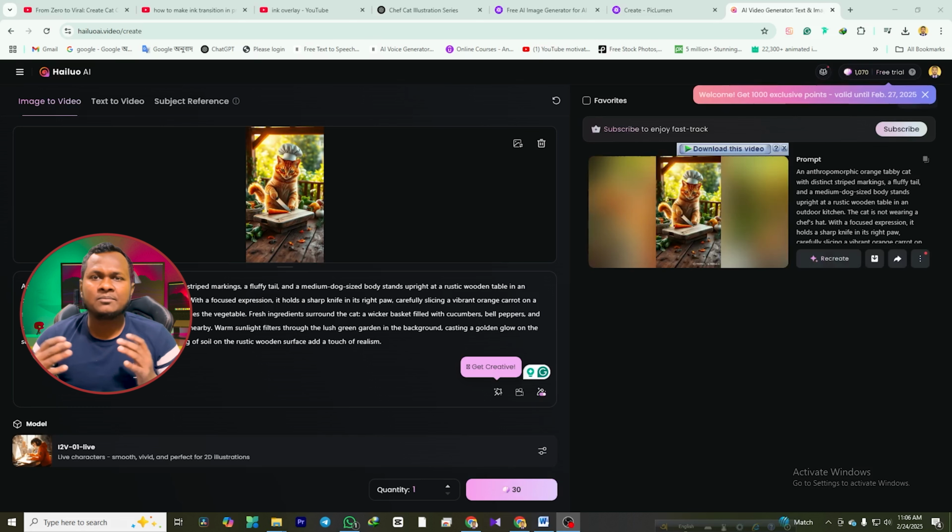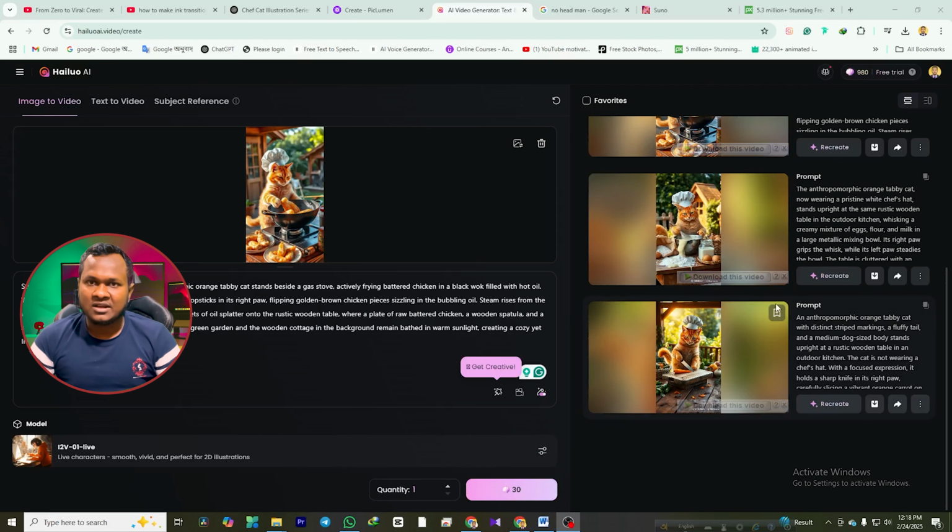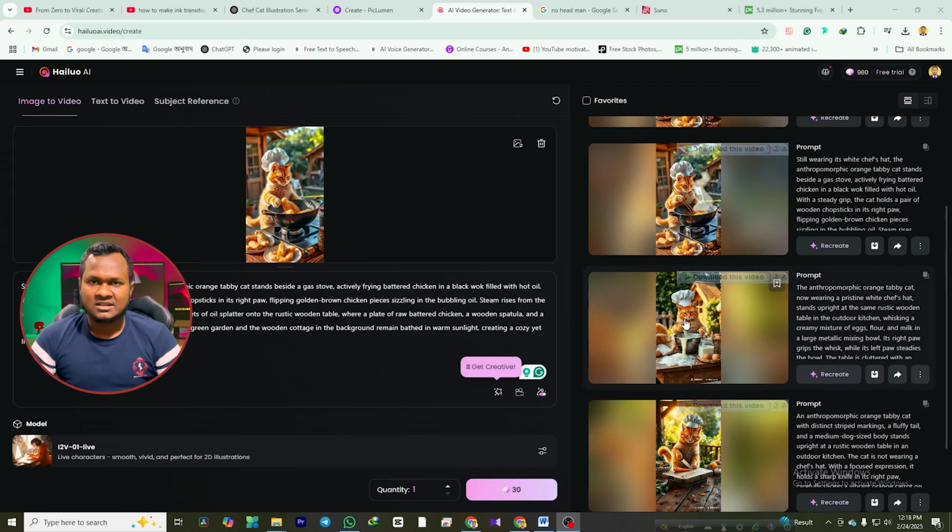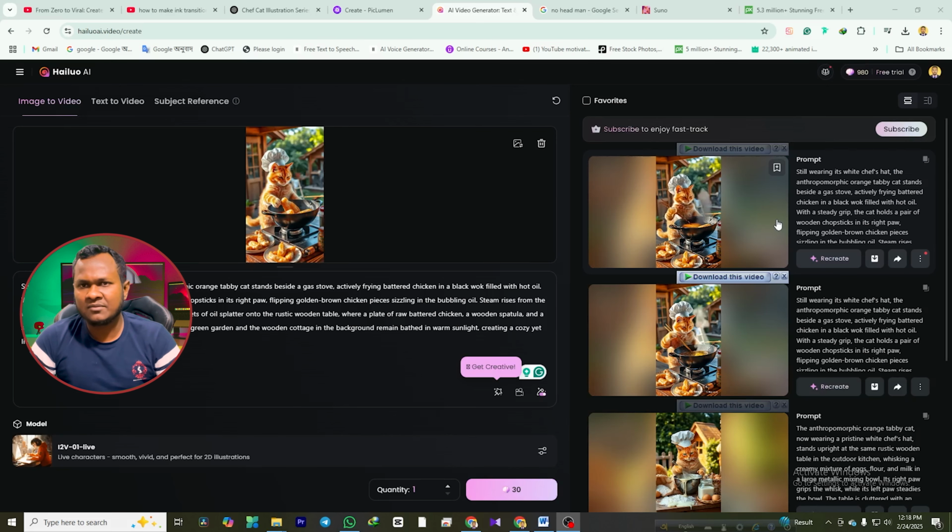Premium users can queue up to 5 images at a time, while free users can do 3. Not happy with the results? No problem, just tweak your prompts and regenerate until you get the perfect clip. Remember, AI is all about experimentation, so don't be afraid to play around.